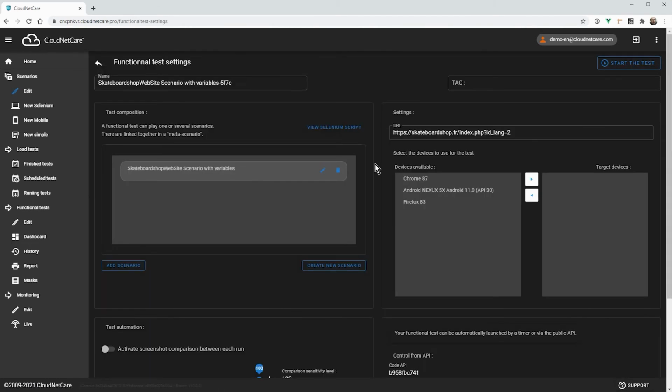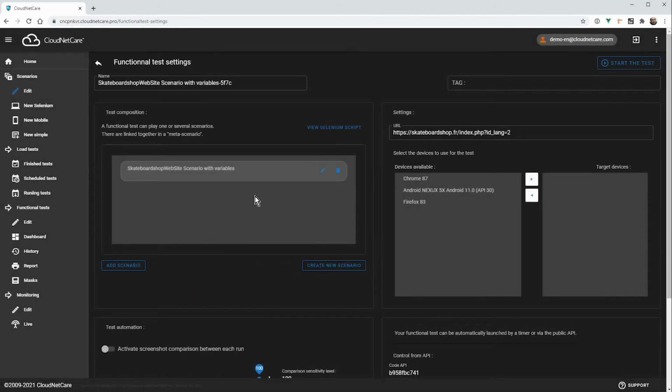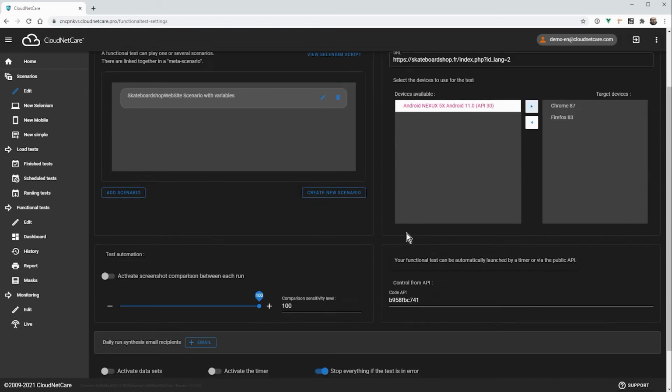Here we're on the functional test settings, and we have a lot of options available. First of all, the scenario we have used to create the functional test, where you can add another scenario already present or create a new one after this one to make a meta scenario. You can overload the address of the website. You can select the devices on which you want the functional test to be played. Let's select Chrome and Firefox.